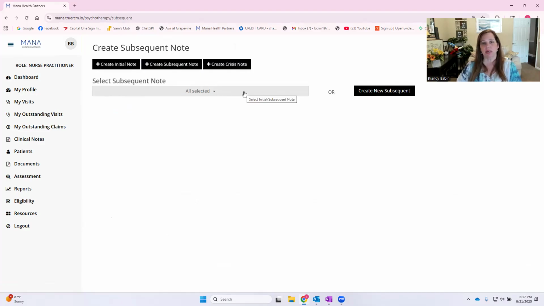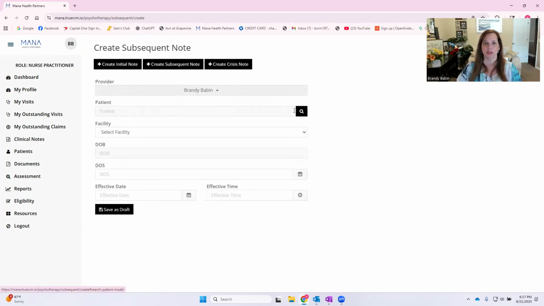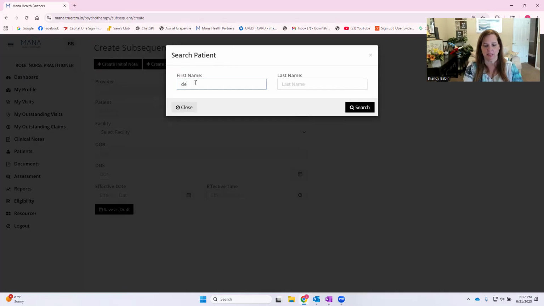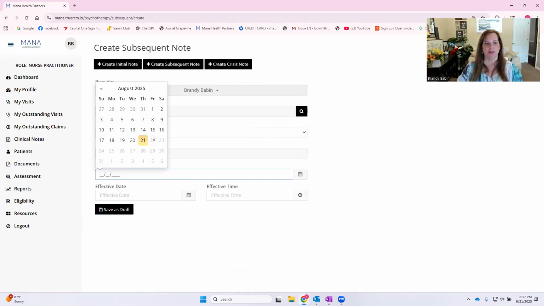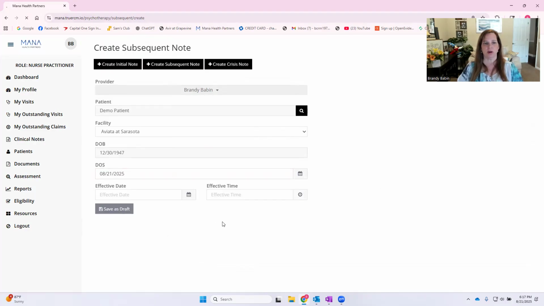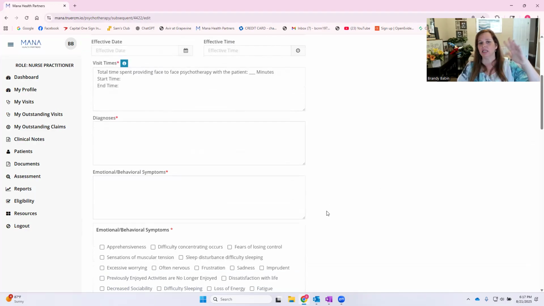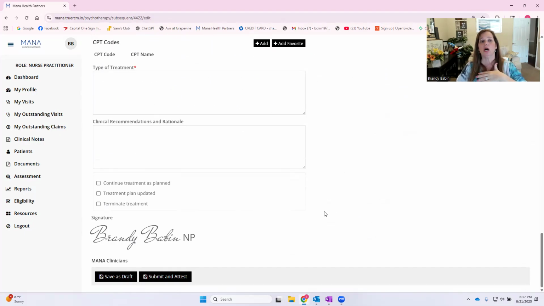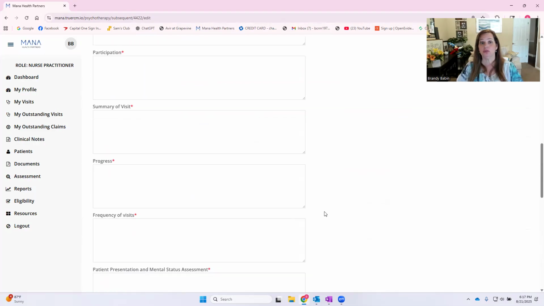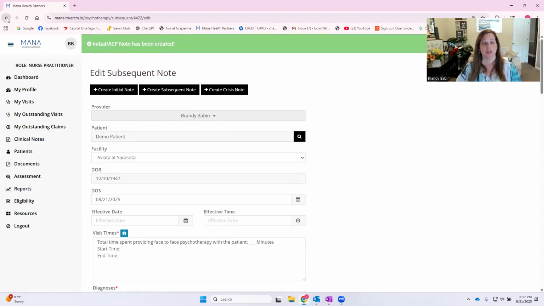I obviously didn't submit any demo patients, so I don't have any to show you. If you create a new subsequent, not only will it allow us to put the name back in, let's say we're going to do the demo patient again, and I think we picked the first one, and the date of service, and we're going to save it as a draft. Nothing comes over. Your whole entire note is blank.